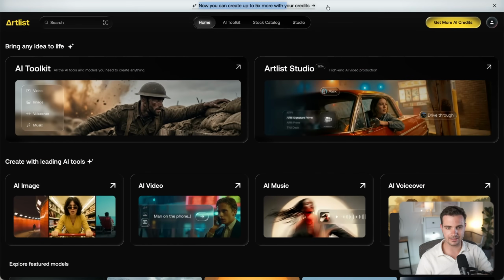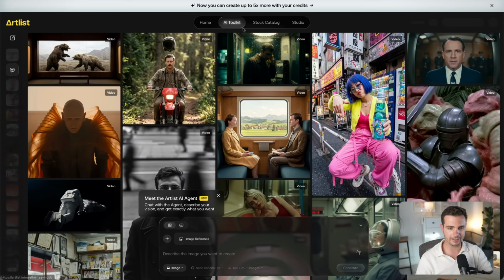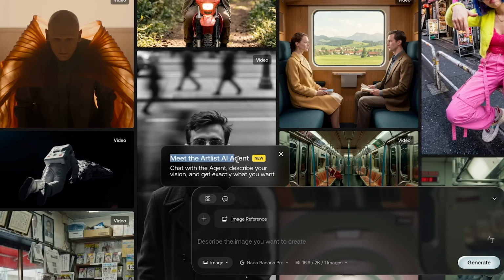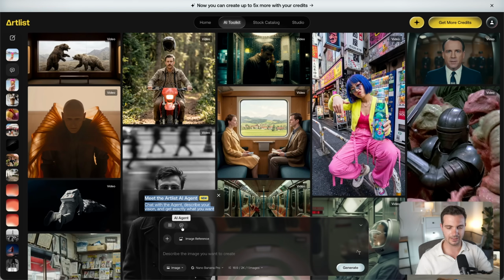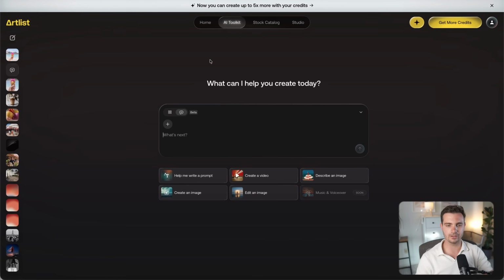The tool that I'm using for this is called Artlist. And if you're not familiar with Artlist, this is what it looks like. As you can see here, you get the 5x more credits. And right down here, you can see how you can use Artlist AI Agent. You can simply use it by clicking on the AI Agent chat box right here, and it brings you to this new chat. And we'll cover a bunch of use cases in just a second.